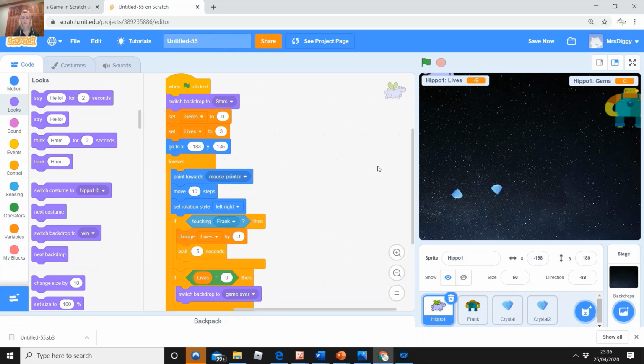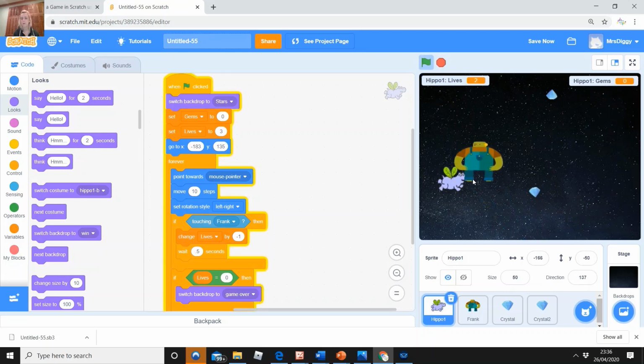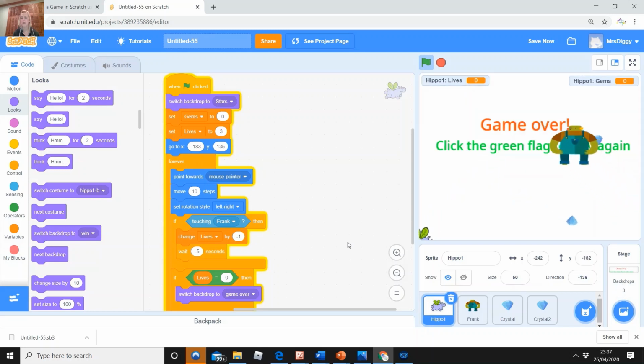So let's just try this out now. I'm going to make sure I go past Frank, let Frank get me, and see if my lives go to 0 and the background changes. So I'm going to press go. Oh, there we go. He's gone past me once. There we go. Lost another life. Oh, lost all my lives. So now it says game over. Click the green flag to play again. So that's great. So we can see that that works.